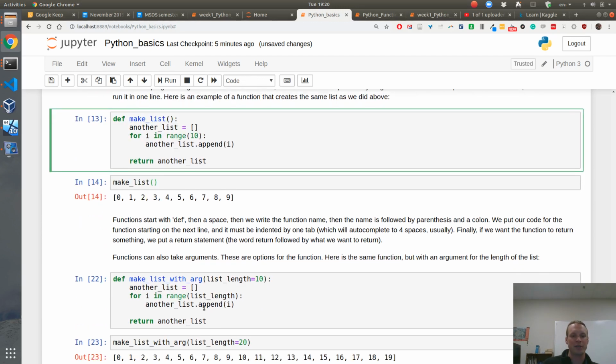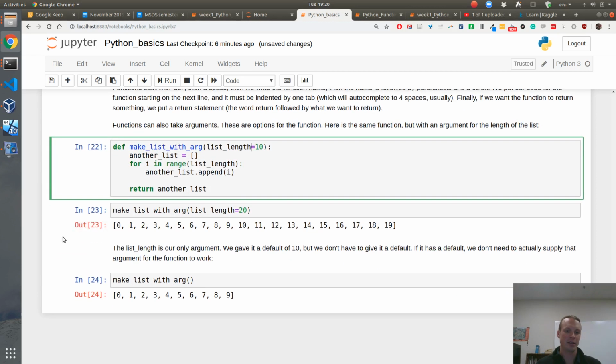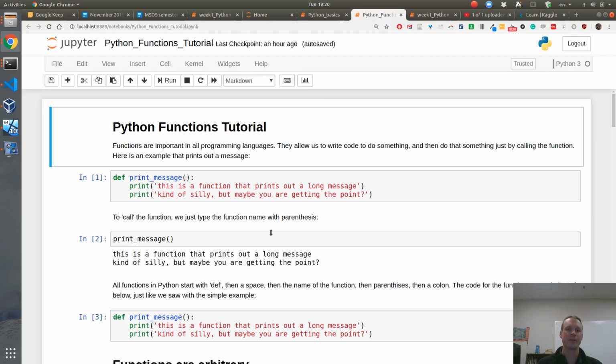We can also give them arguments. So for example, in our week 1 assignment, we're going to give our function an argument of some text. And you can look at this example for some more details on how these arguments work. And then also in the Python functions tutorial, there's a little bit more on how those arguments work.